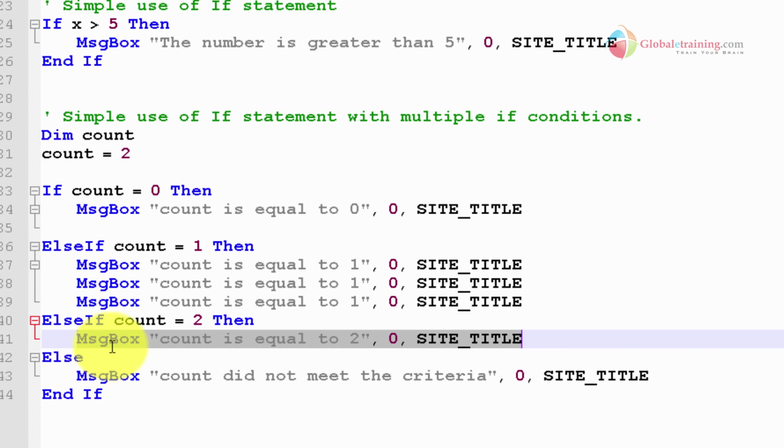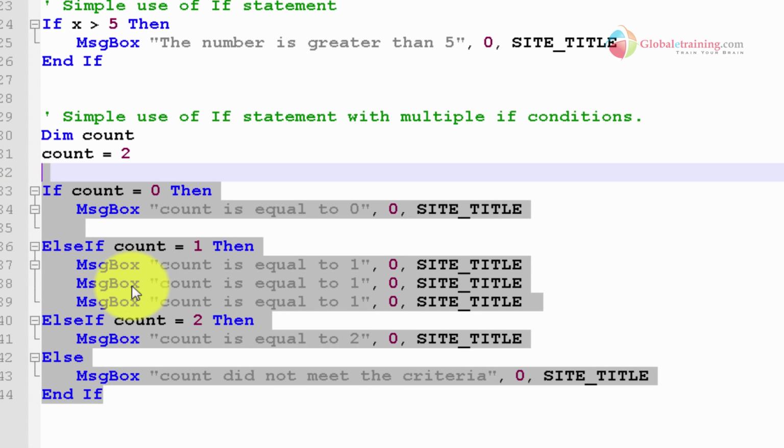Else, meaning if it is not 0, not 1, and not 2, then you get a message saying that count did not meet the criteria. So here count is equal to 0, equal to 1, equal to 2, and otherwise it did not meet the criteria. So this is a construct where, in if then else, there are multiple else if statements. Within one if construct, you're checking multiple conditions.